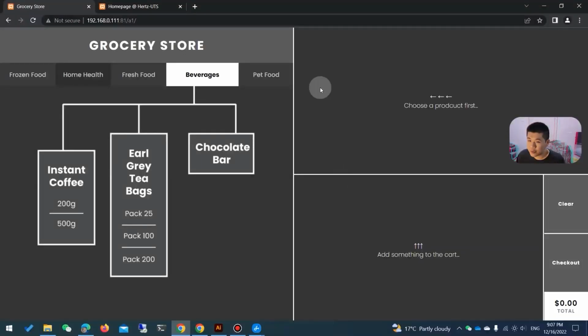Hey guys, this video is going to be a quick demo of two of the websites that I built for a subject called Internet Programming that I did in 2021 when I was in uni. And here's what the two websites look like.